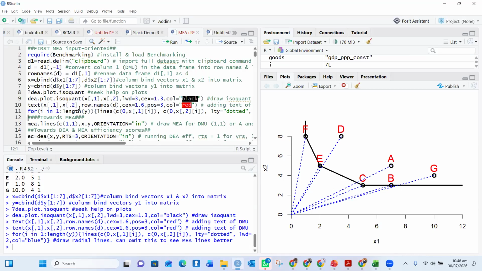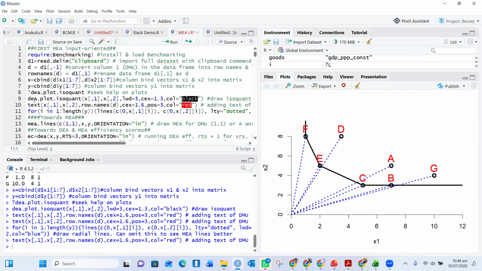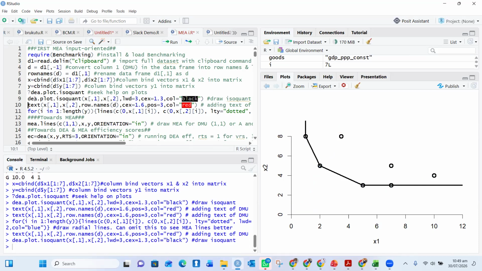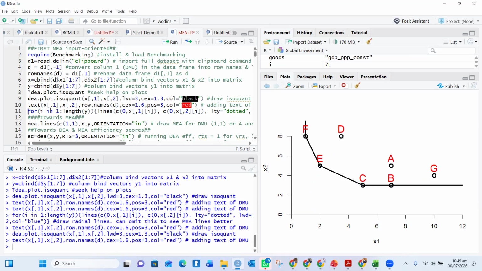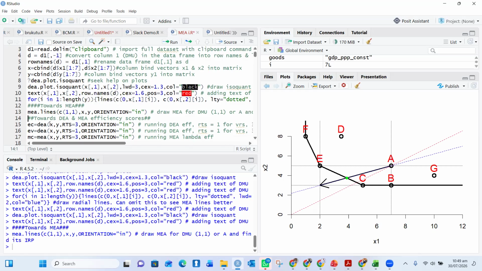But I don't want to do the DEA. I want to do the MEA and I want it to look beautiful. So you know what I'm going to do? I'm just going to start from the beginning here and show the text again. Now I'll go to the plot DEA command again, and then show the text again. And instead of running the DEA, I come down and run the MEA lines. Watch this. So you see that the MEA has been drawn automatically.